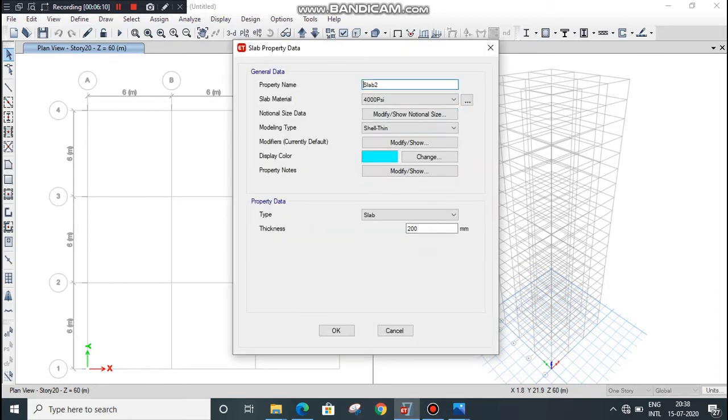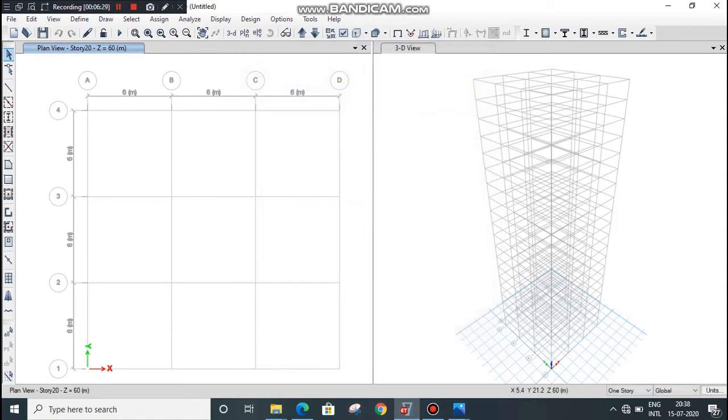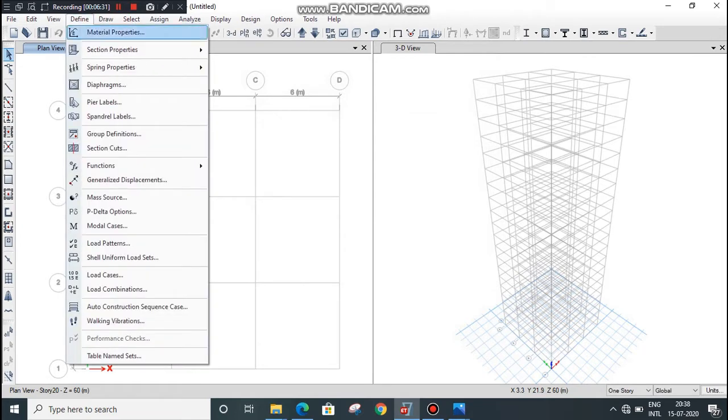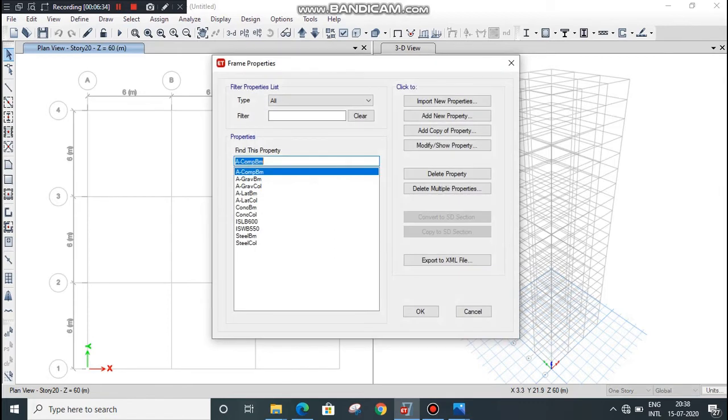Click on add new property. Give a suitable name. Select slab material as M40 grade and the thickness should be 150 mm. Click on OK. OK. Now define the section properties. Go to define menu, frame section and add new property.